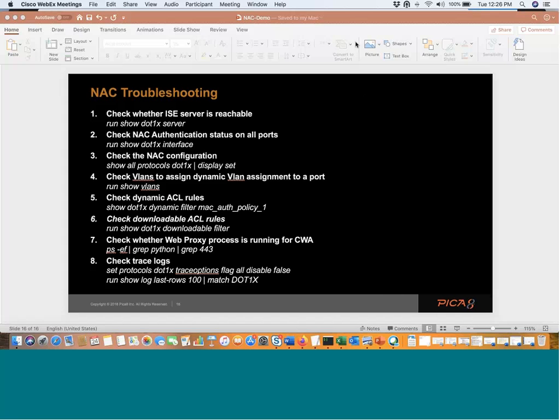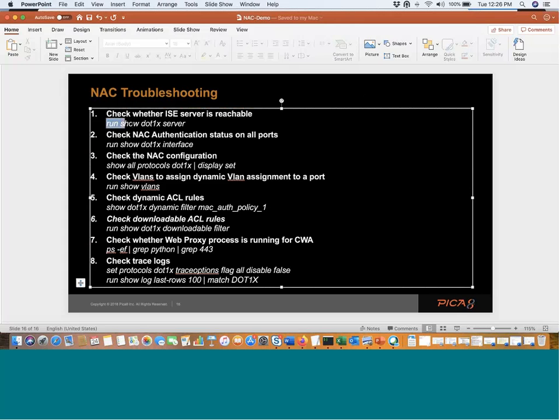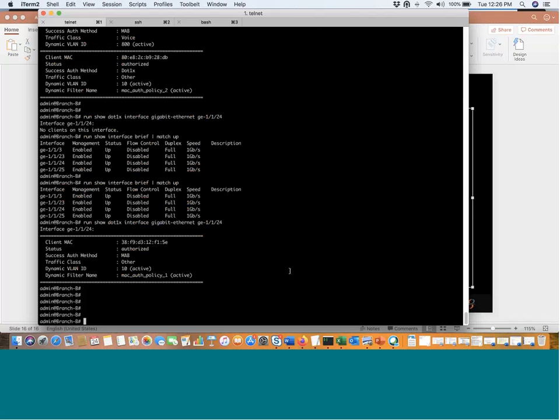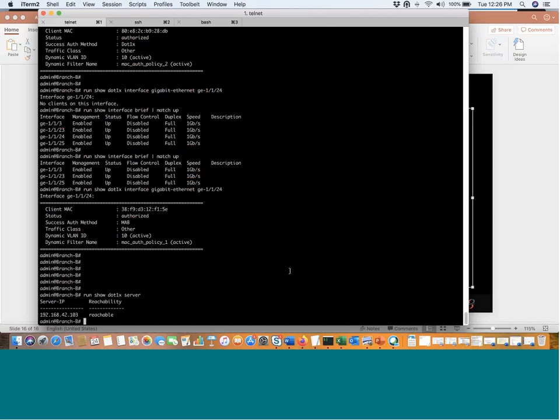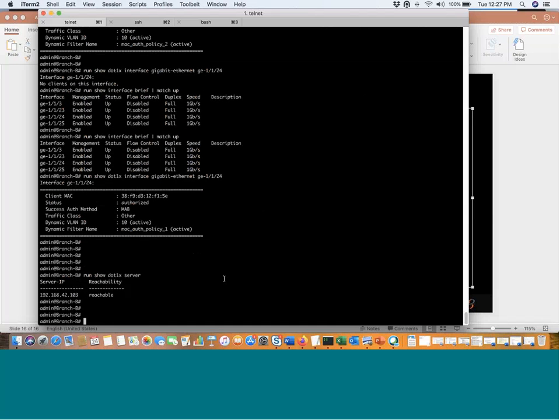Before you test different NAC use cases, you want to check the connectivity between the PicOS switch and the NAC server. You can do so by running this command, run show NAC server. When I run that, you see it is reachable.